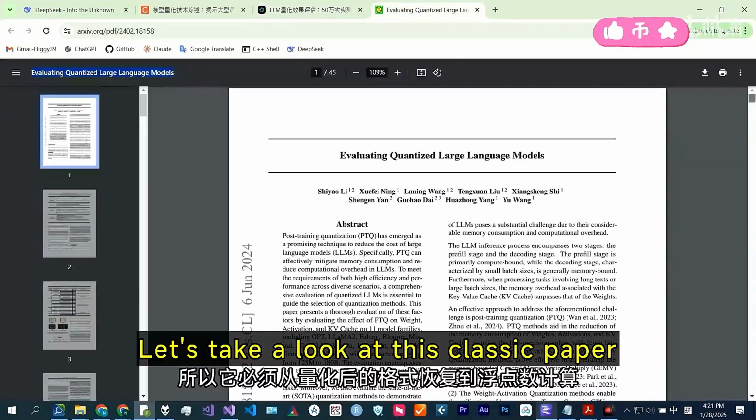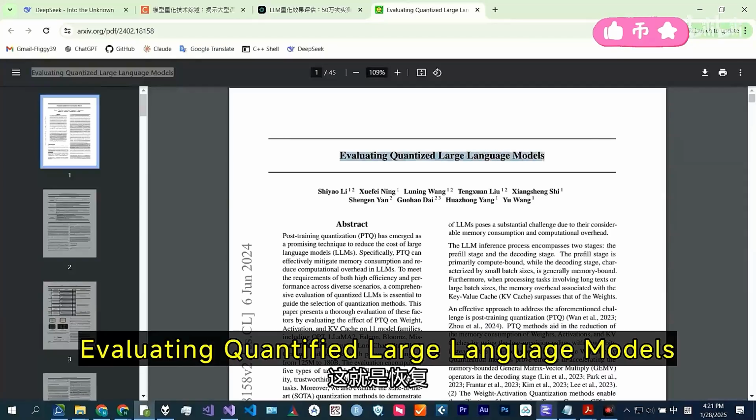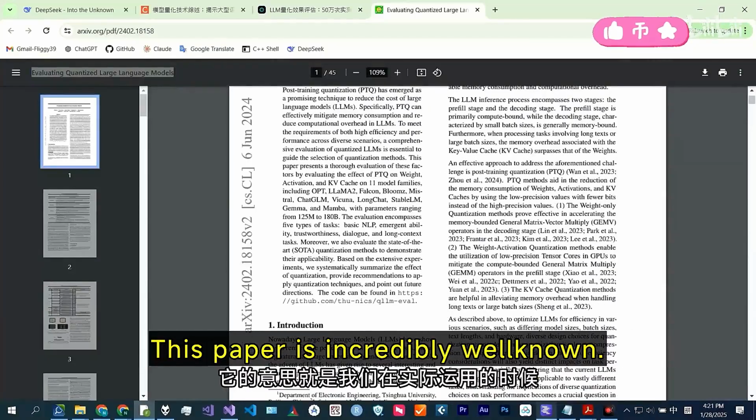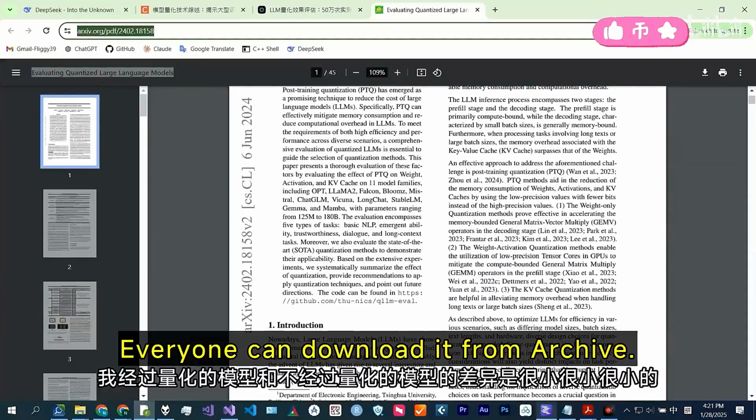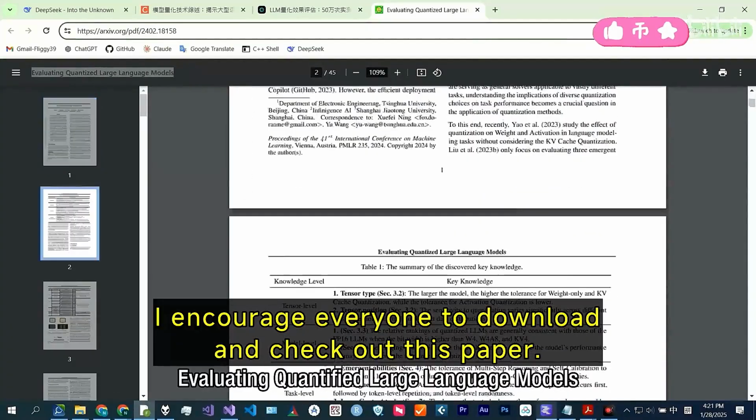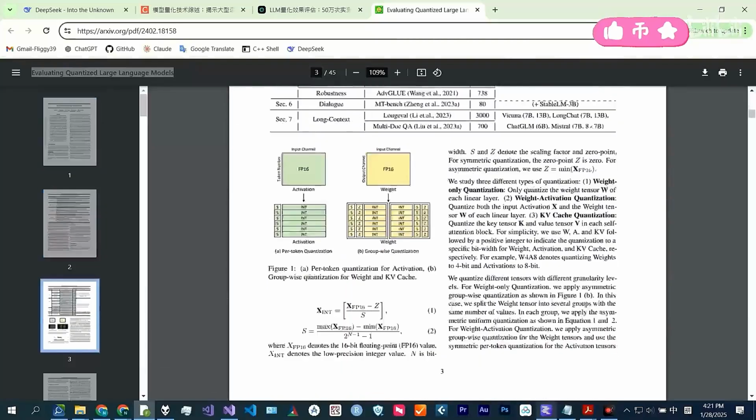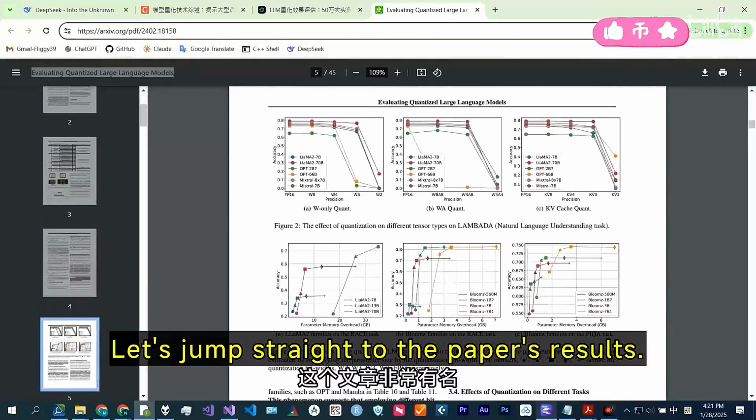Let's take a look at this classic paper, Evaluating Quantized Large Language Models. This paper is incredibly well known. Everyone can download it from arXiv. Here's the link. I encourage everyone to download and check out this paper. Let's jump straight to the paper's results.